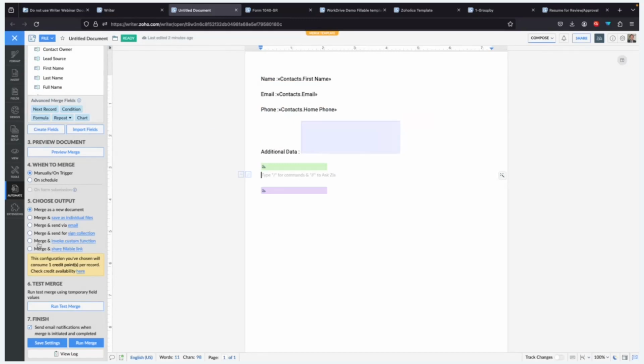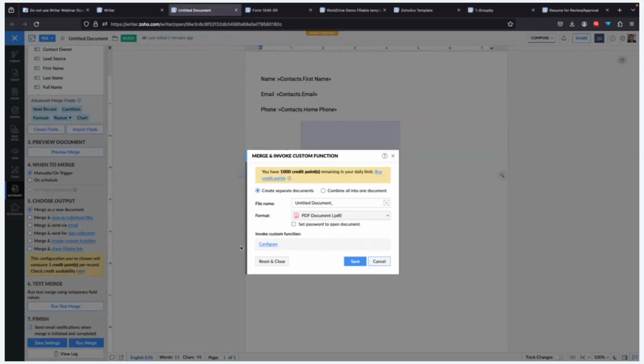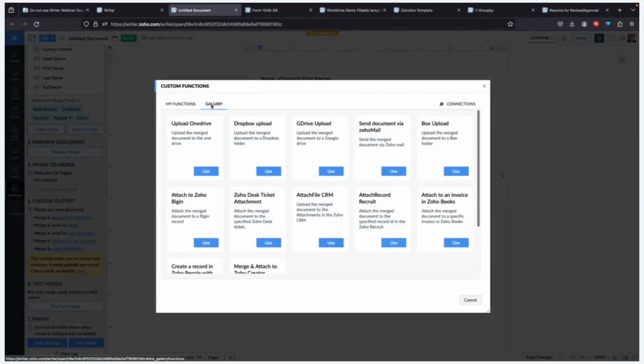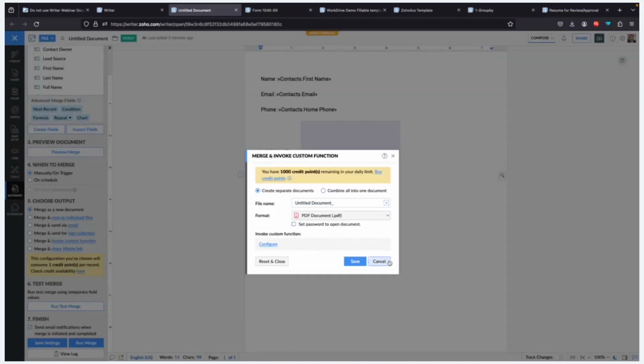The next option would be to merge and invoke a custom function. So let's just say you do not want any other actions to be happening. You just want the merged document to be sent out somewhere else in some other cloud platform, or it has to be attached in CRM, or maybe attached as an invoice in Zoho Books. These options are available in this gallery, where you can just click on use and use those functions by modifying them based on your preference. And if you have script knowledge, you can also write your script on your own, and then make use of these functions that are available.